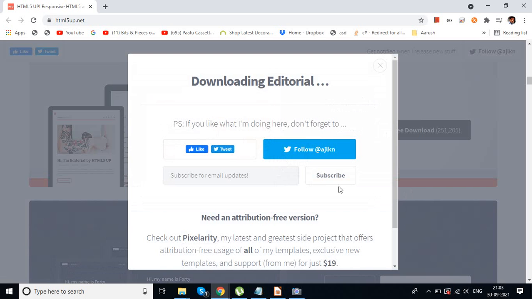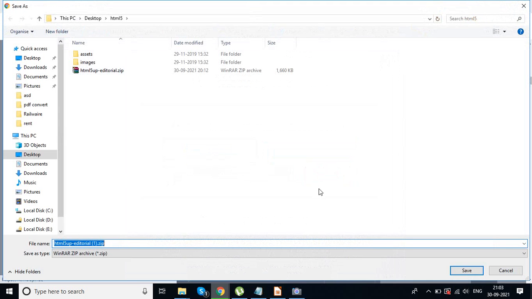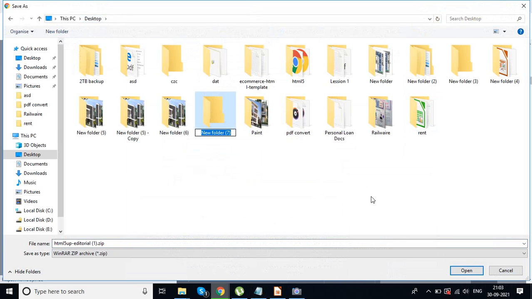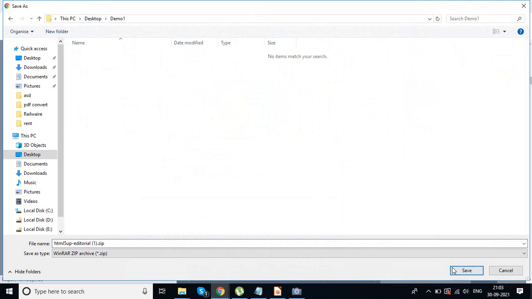Let's download this. You may need to save it in a separate location to access it. In my case, I am saving it on the desktop. I am naming the folder demo 1 folder, and inside I am going to save it.